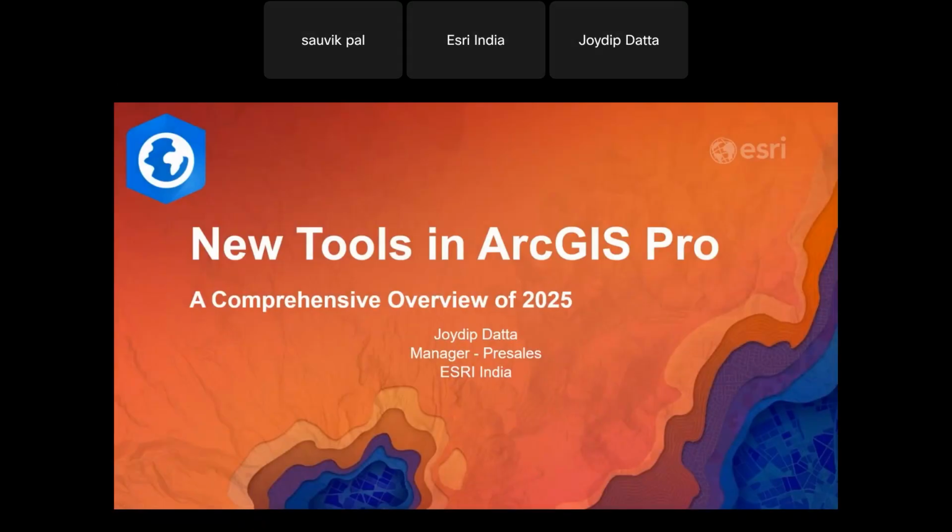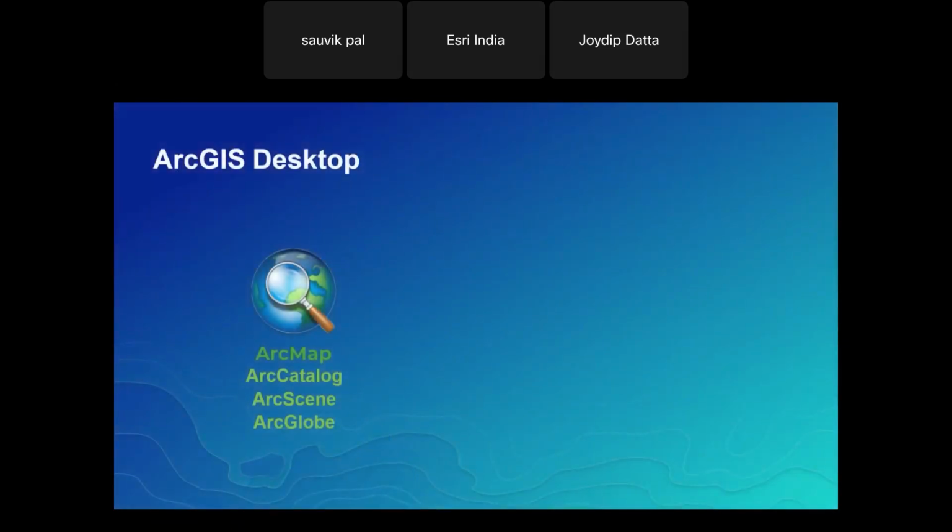In this session, we will discuss the new tools in ArcGIS Pro, a comprehensive overview about 2025. So if I just go back to the history and legacy of ArcGIS, we all are accustomed to this logo since long. ArcMap, ArcCatalog, ArcScene, ArcGlobe, we have been using these terms and this software since long.